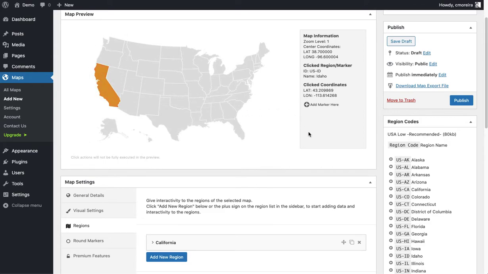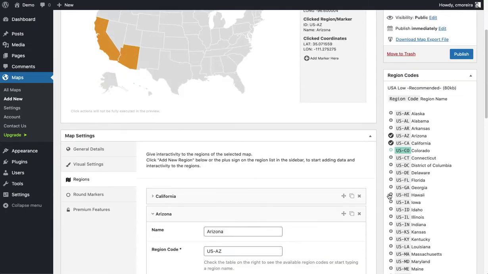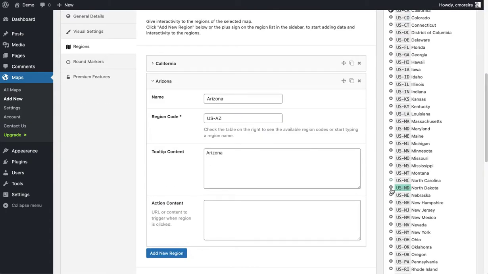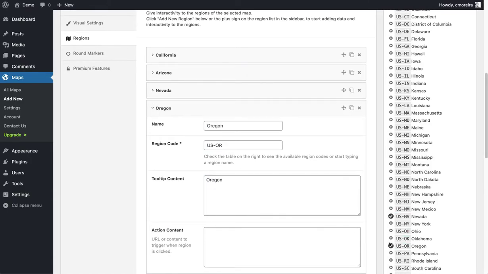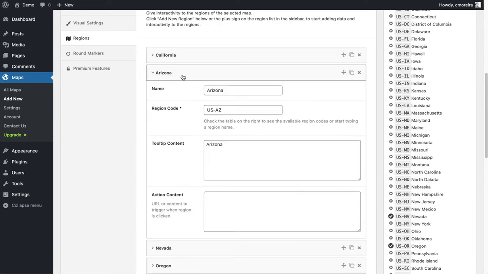Okay, and now I'm gonna add maybe Nevada, Oregon, and Arizona. So Arizona, I'm gonna click here, Nevada, and Oregon. Okay, and you see that the states are gonna be added here to the list. We can come here to Arizona, click for more info. This, you can write HTML, so you can do something like this also.